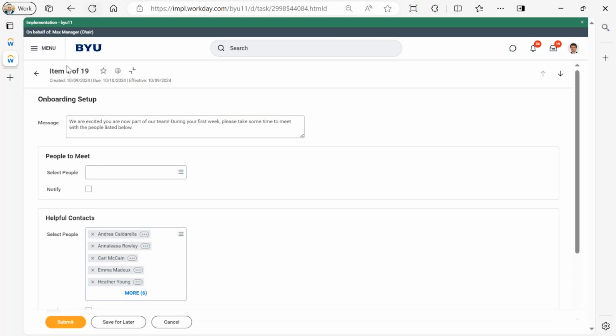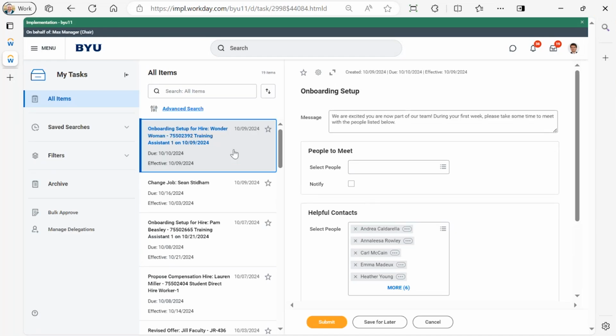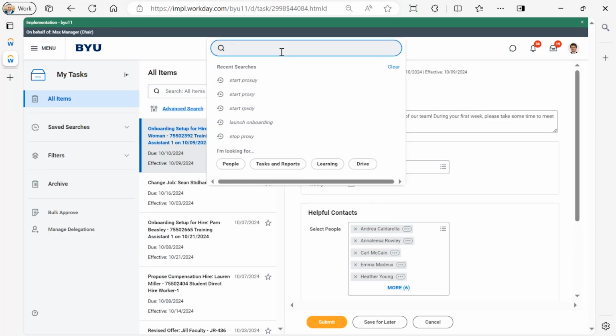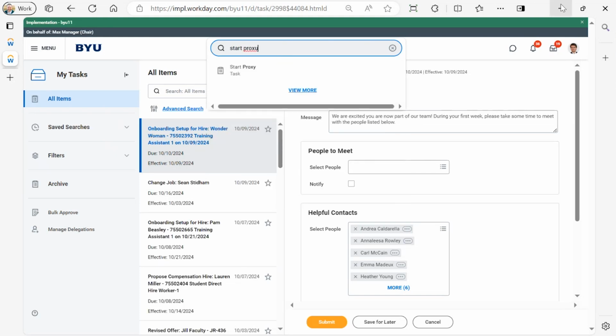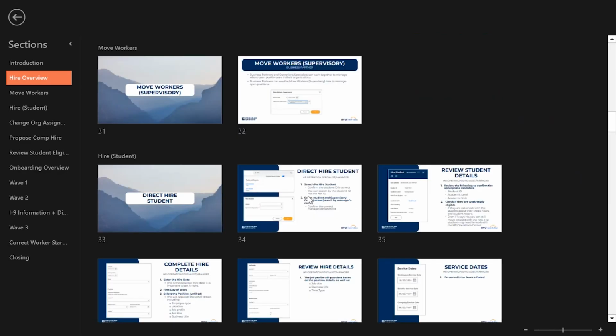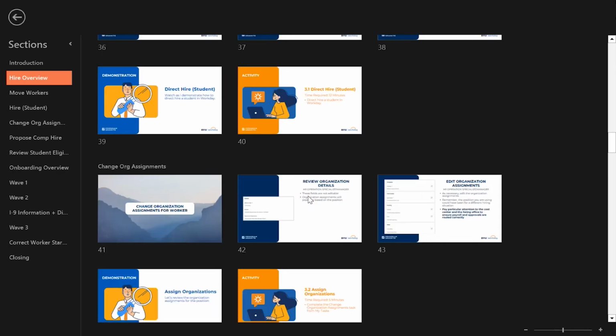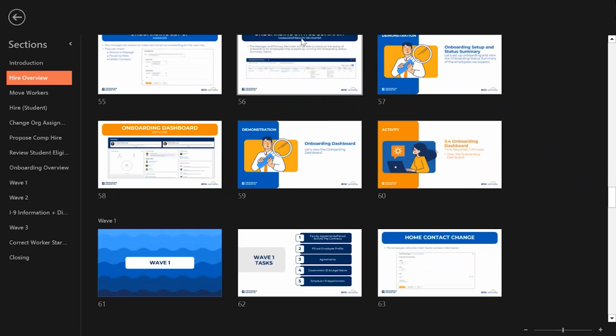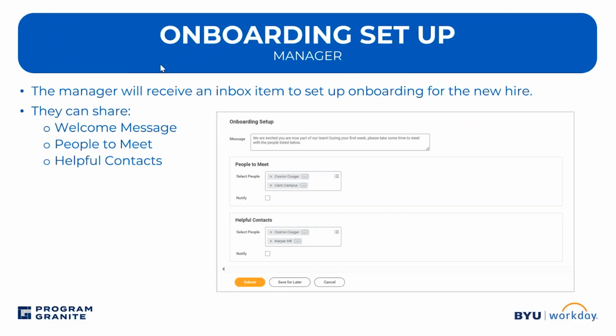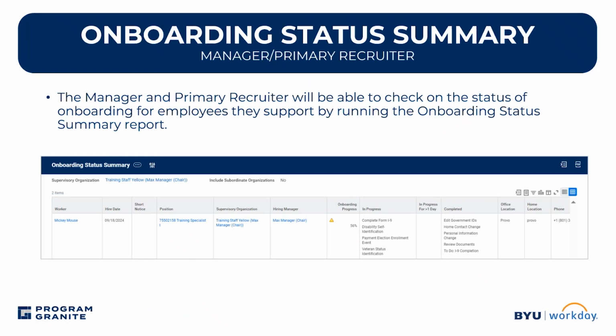All right, so we did this step. Max Manager already did it. This is for a different worker, right? Wonder Woman is showing here. Let me show you how you might find this information yourself. So let's go back to the deck here for a moment. Post count hire. Here we are. Here's the onboarding setup task. They can share a welcome message, people to meet, and a helpful contact.